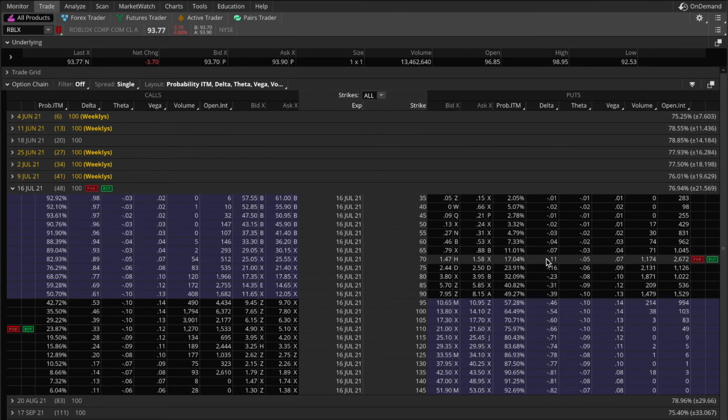And so far, as of right now, there is no need to manage this strangle because the stock price at 93 bucks per share is still pretty much right in between my strikes. But that can certainly change any day, right? If Roblox has a massive rally at some point soon, it could blow through my call strike at 110, or if it sells off hard, it could blow through my put strike. And in those cases, I need to do something.